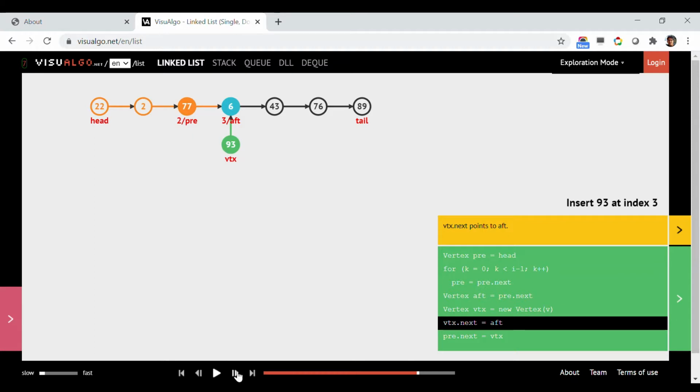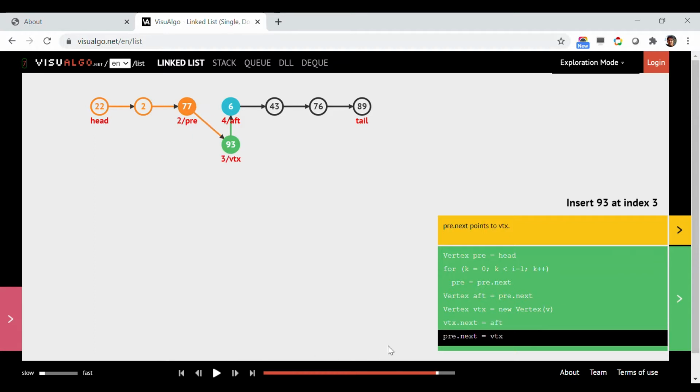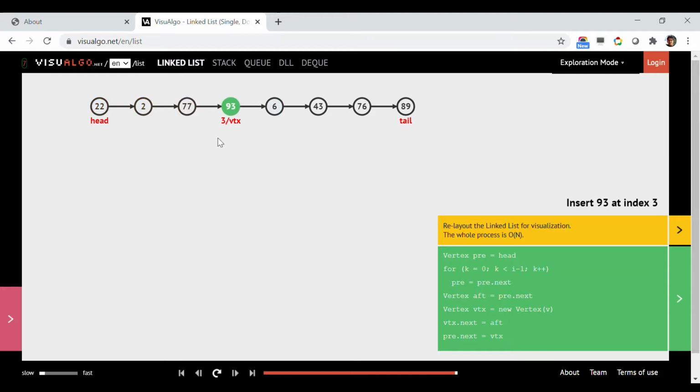So what happened is, in the last line, pre dot next started pointing to VTX, and now it is done. And this just looks better. Now 93 is part of the list, and it has been inserted at index 3, starting from index 0. So this is the algorithm, and here is the animation.